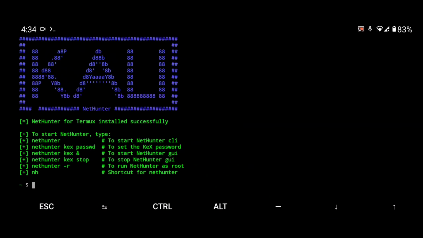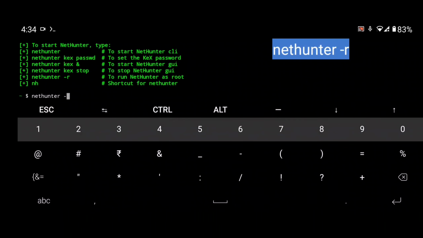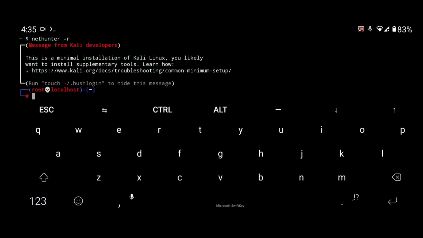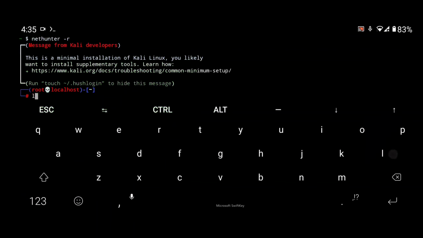So you can see, if you see this screen, it means Kali Linux is properly installed on your Android phone. So now we are going to access our Kali Linux. For that, just write this command. And you can see we are logged in to our Kali Linux machine.